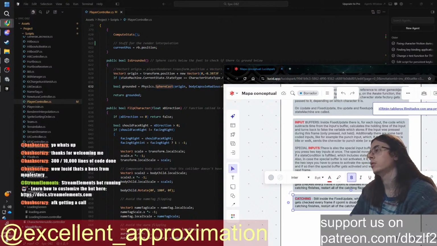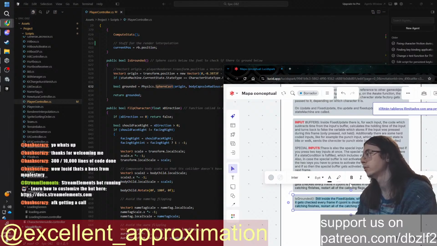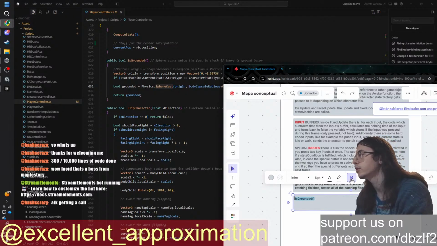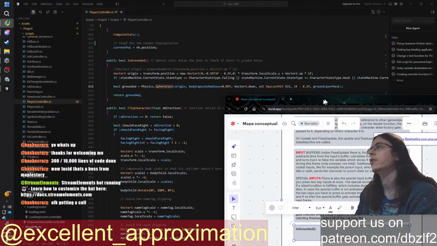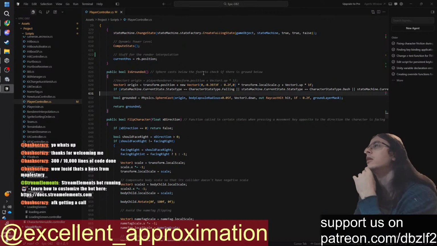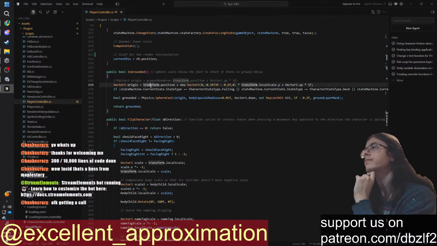I'm going to call this... I don't want to have big red letters because it's not really that important. I'll just add that and I'll make it bold. And now I'll just explain what the function does. Sphere casts.